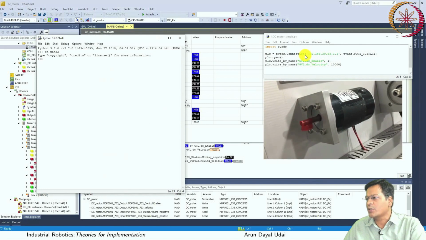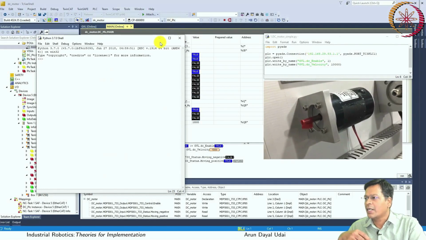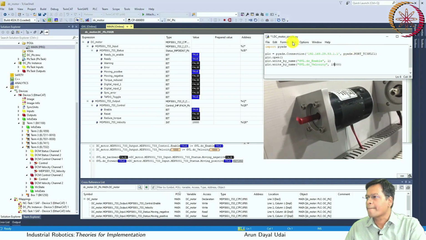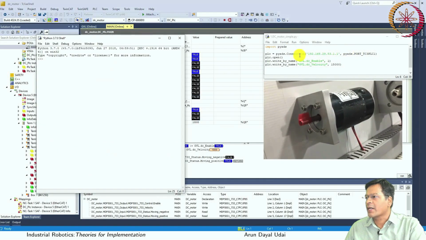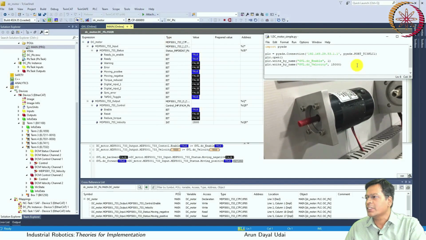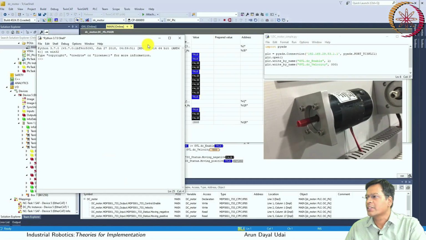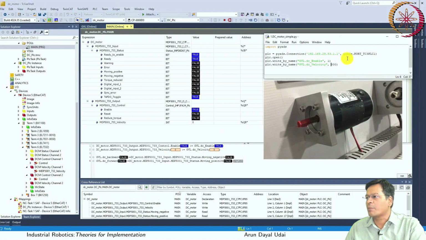Now I have made it 10,000, and the motor runs at a higher speed, you can see. Again I have made it 15,000, and it runs at an even higher speed. Now I will make it 0 again, and the motor immediately stops.